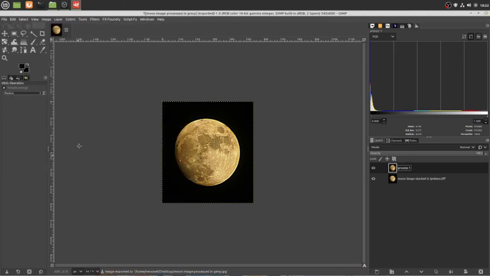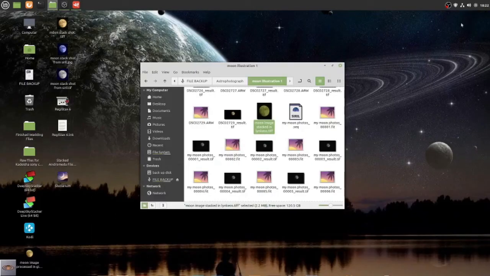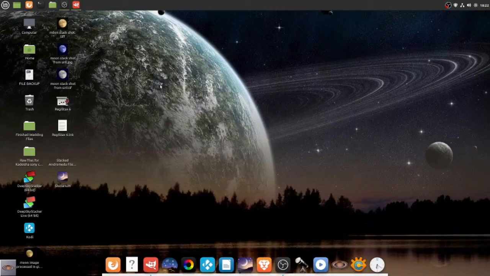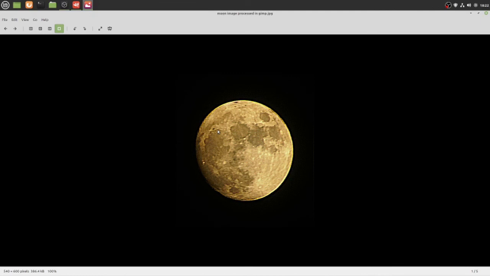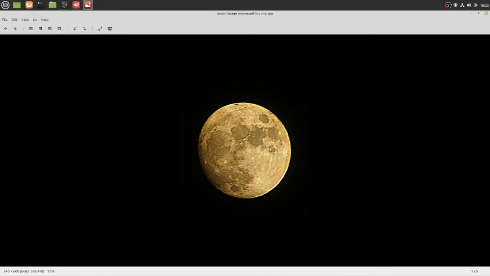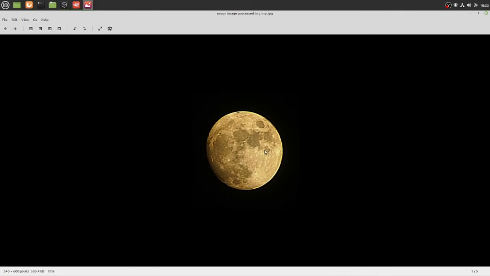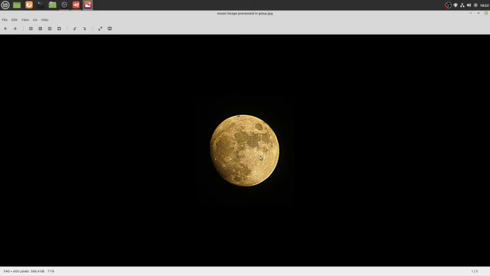There we go. Let's minimize that, come out of this, and here we see our image that we processed in Gimp, and our moon looks wonderful. Our moon looks absolutely fabulous, and of course you can upload this to your favorite social media area. If you want to put your signature to it, you could have done that in Gimp as well. I did not do that this time around, but this is just to show you our final photo.